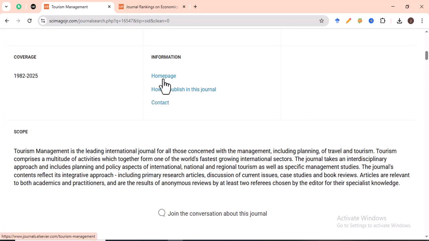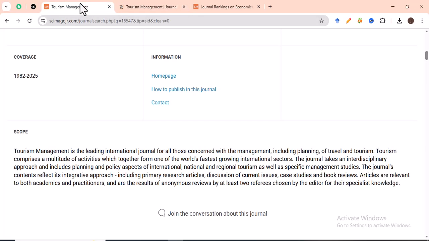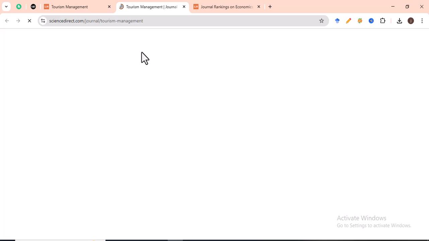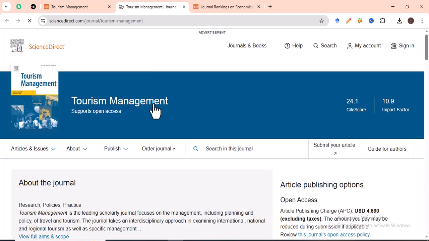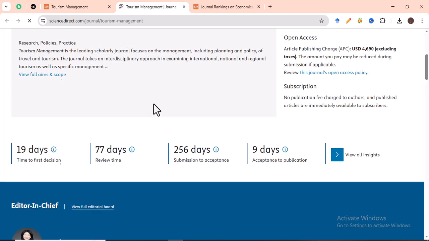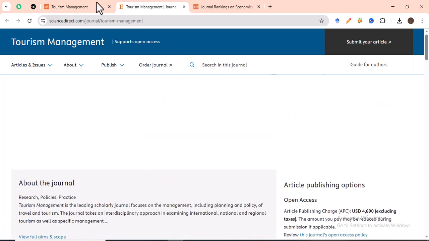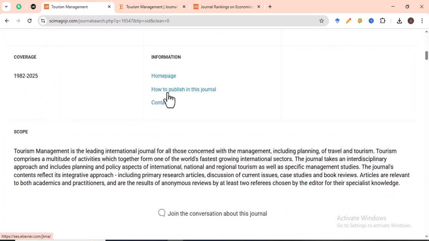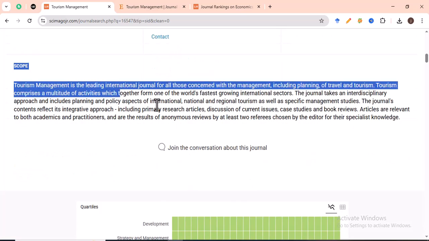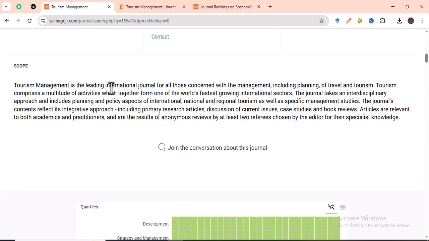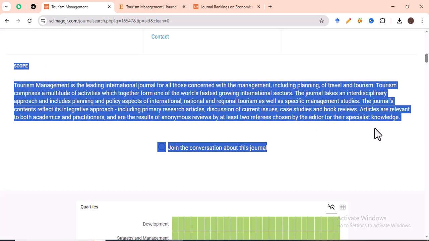If you click here, you'll be taken to the home page of that particular journal. This is the home page of the journal. It is opening here. Now you can see different information about that particular journal. The first decision time is 19 days, the review time is 77 days, and so on. If you come back here, if you want to publish in that journal, you just click here. Then you can also see the scope of that journal. Tourism Management is a leading international journal. You can read the scope of that particular journal.